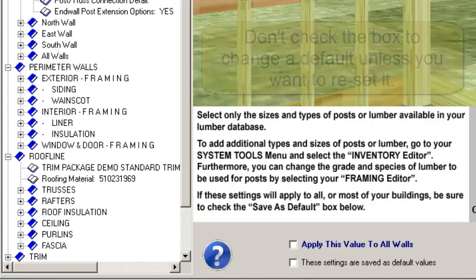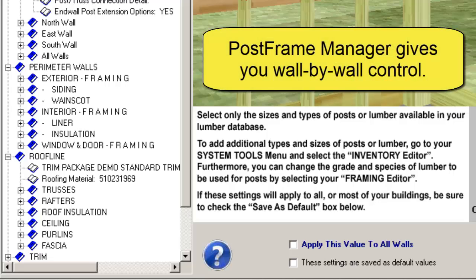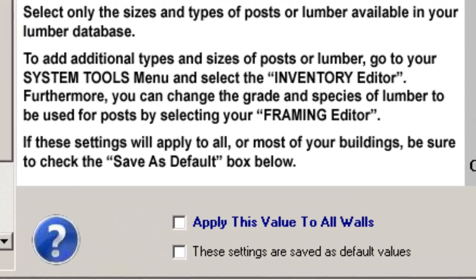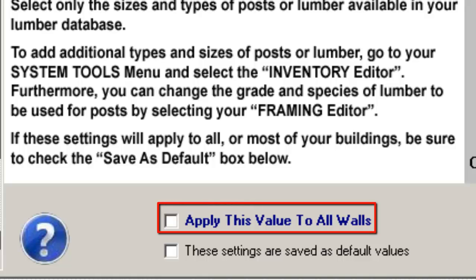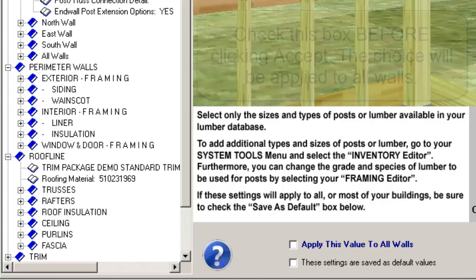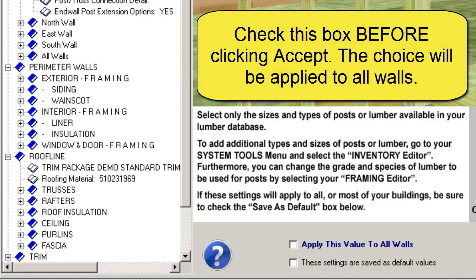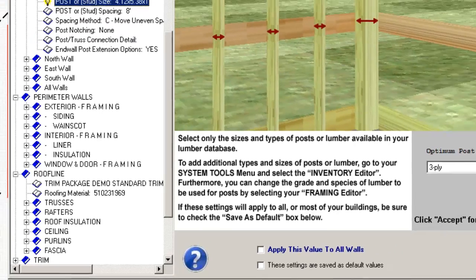Also, because PostFrame Manager gives you wall-by-wall control, when you select a menu for which information on any wall can be entered, you will see a second box at the bottom of the screen labeled Apply this value to all walls. Check that box before clicking the Accept button, and your choice will be applied to every wall without your having to go through the same menu choices over and over again.